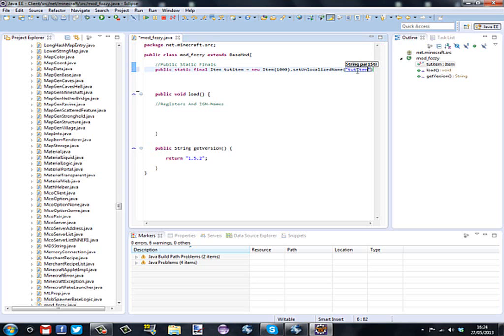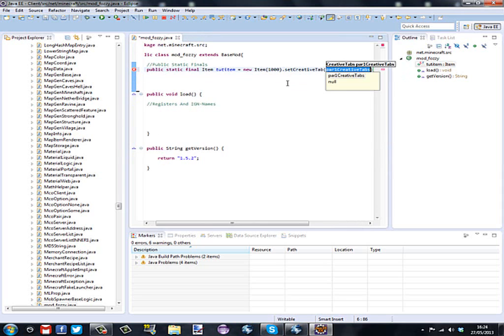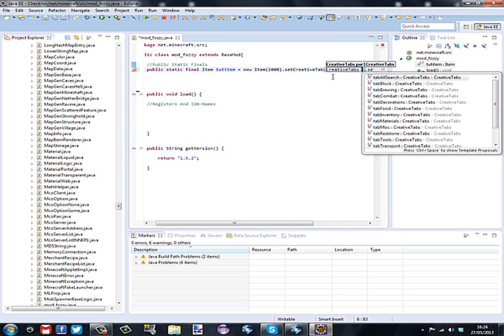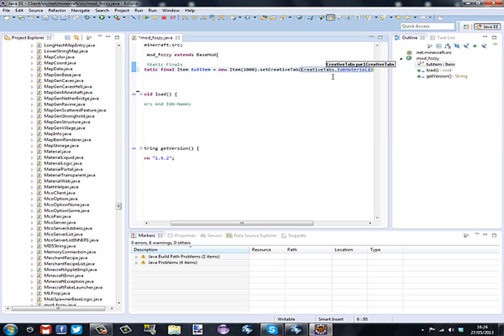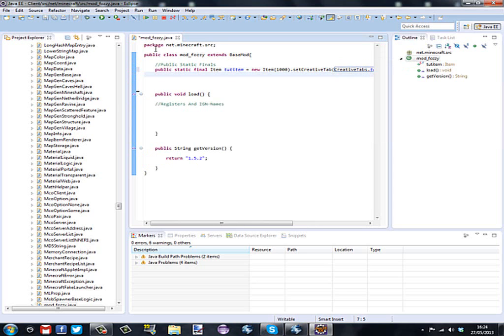Right. And a semicolon at the end. Before it says set unlocalized name though, we're going to put setCreativeTab, and we're going to put CreativeTabs, capital C, capital T, dot tabMaterials. Save.